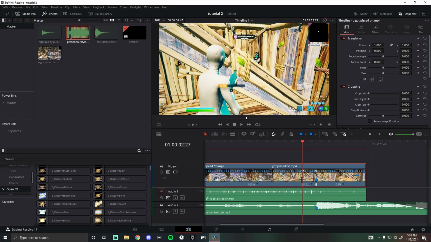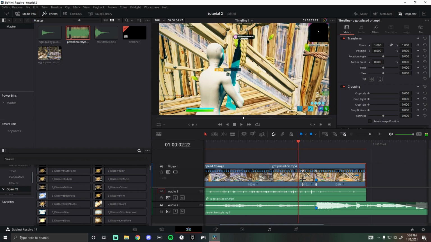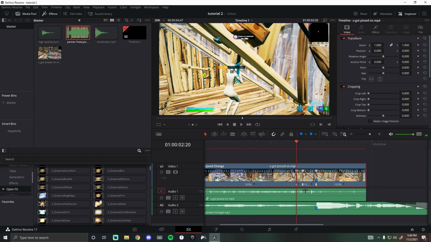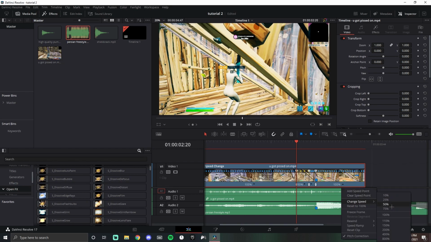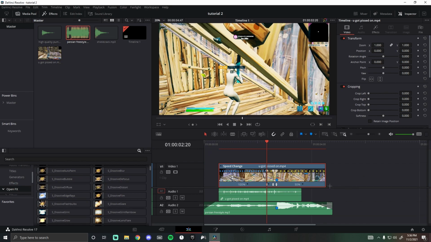Add another speed point, and then go 7 frames back from this point. So 1, 2, 3, 4, 5, 6, 7. Add a speed point. Change the first arrow to 50, or the first speed point to 50. The second one, change it to 200. And the last one, change it to 50. And then you want to just trim it down to the audio.